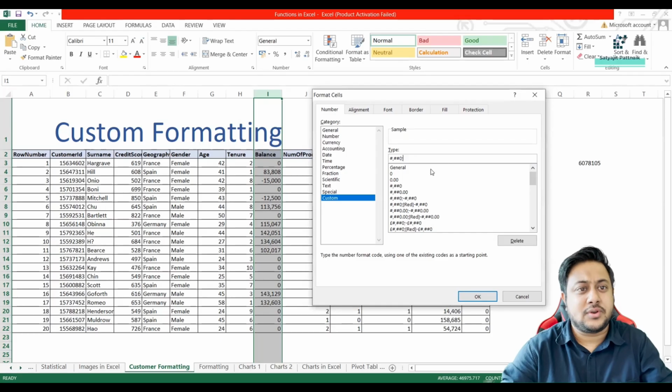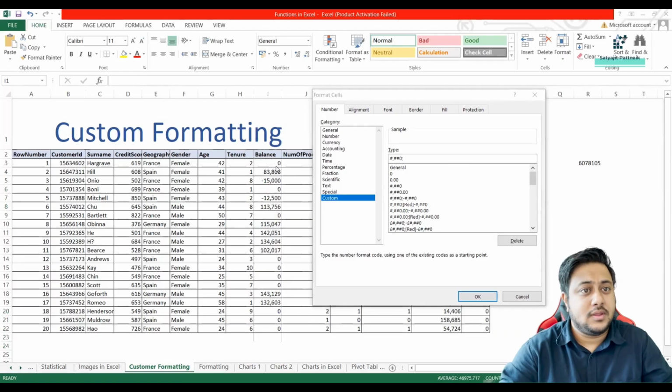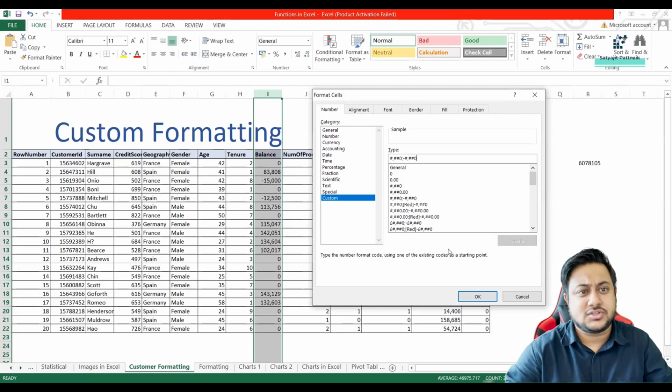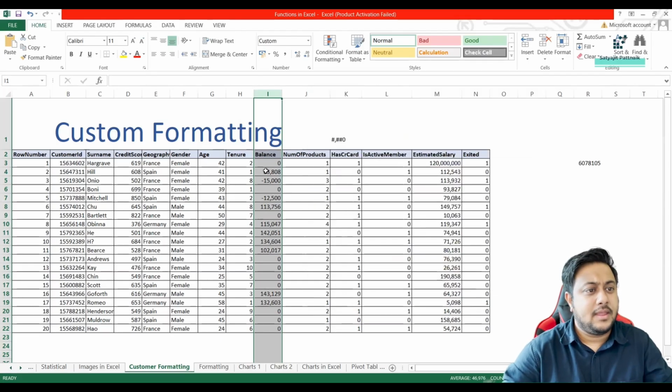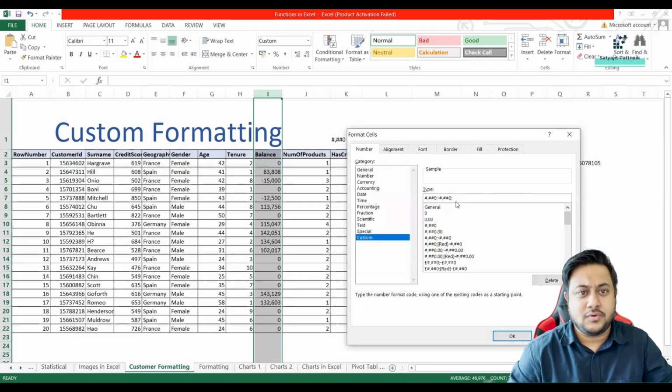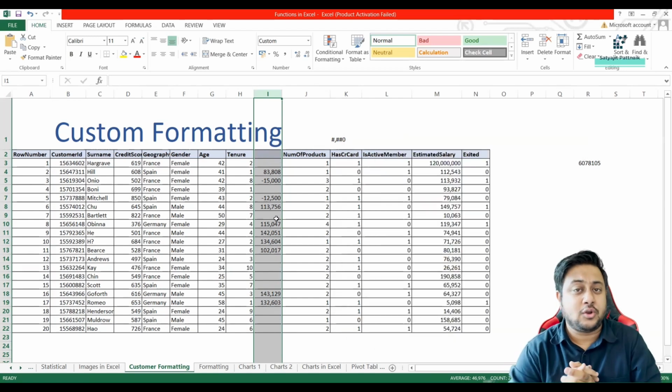So let me just remove it. And now let's say I want to hide the zero values. So how can we do that? Simply, let's try to do this. For negative values, let's keep it like this. And then for zero values, I want to keep it empty. Click on OK. Now you can see my zero values are gone.